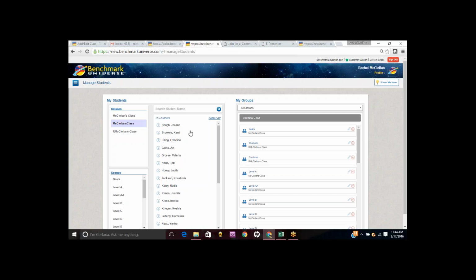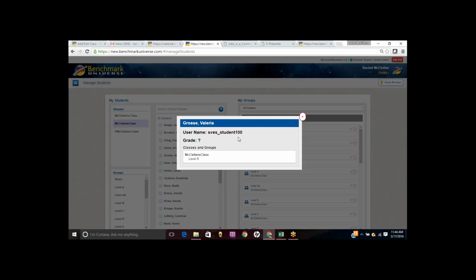Here you will see the whole list of students that are in this class. If you click on the little I, it's going to give you that student's information. Okay, so their username. You want to be sure that somewhere you have a list of all of your student usernames and passwords. Reason being, if you are out for the day and a substitute is in, or if anybody else comes in and wants to work with these students, you have a list ready to go of how that student is going to log in. If you click on here, it's also going to tell you any other groups or classes that those students may be assigned to.